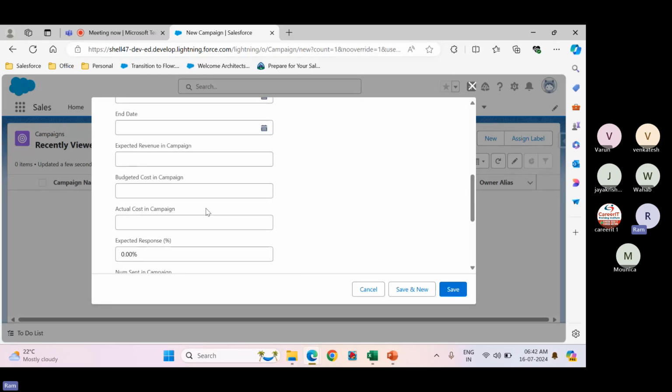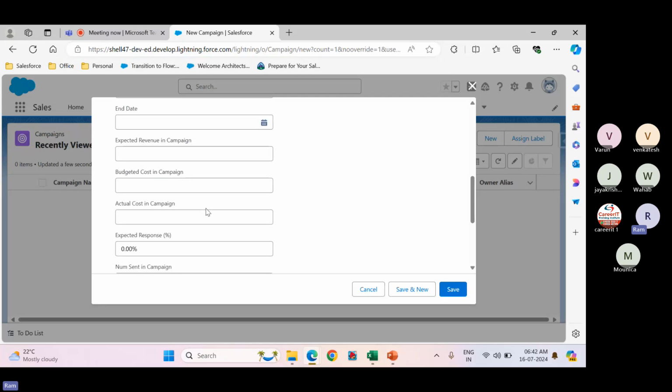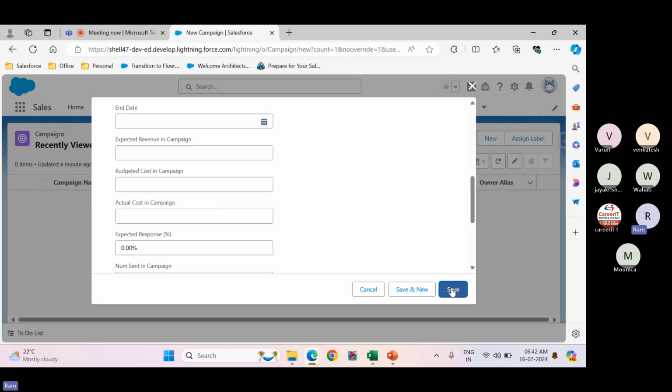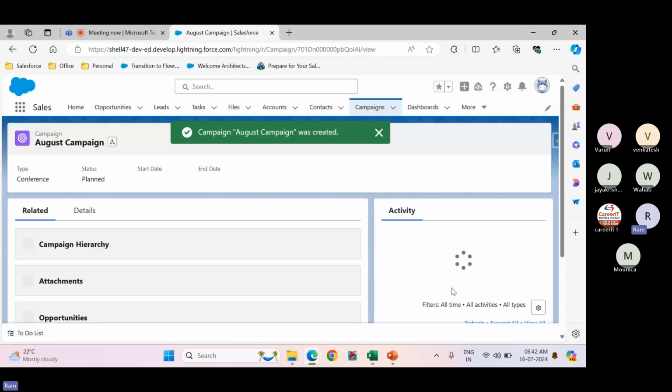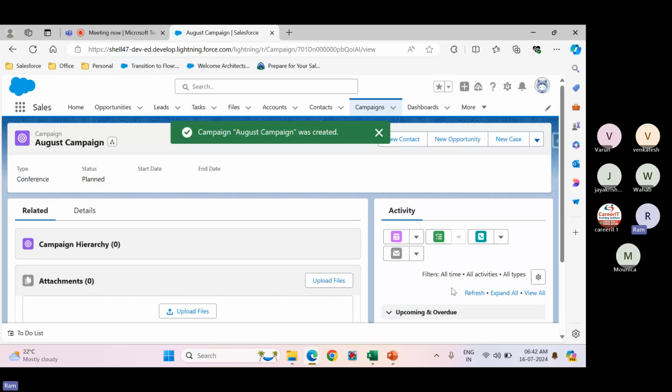And if you want to know the details, like how much revenue you are expecting from this, what is the actual cost you're investing in this campaign, and what is the budget that you have allocated, all this can be recorded if you want. But as of now, we just need a basic record because we will thoroughly go through this entire sales process after a few days, right? For today, we just have to see how we create the records. Okay. Now we've created a campaign.